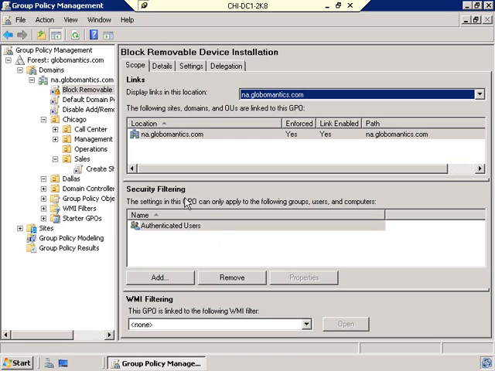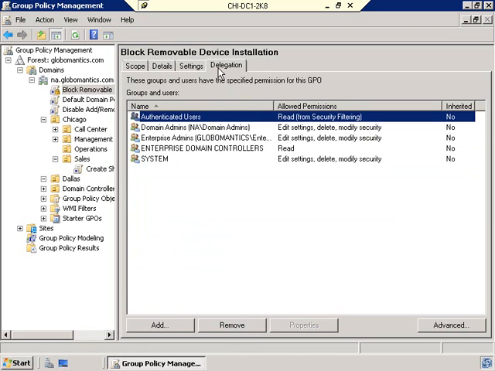We're going to go ahead and leave the security filter to say I want this to affect all authenticated users, but then I'm going to click on the Delegation tab. And on the Delegation tab, this, by the way, is where you would go ahead and delegate out administration of the group policy object. If you want to say that somebody else out there could edit the settings, as a for instance, you could do that here. But to do the security filter exclusion, we need to click on Advanced.